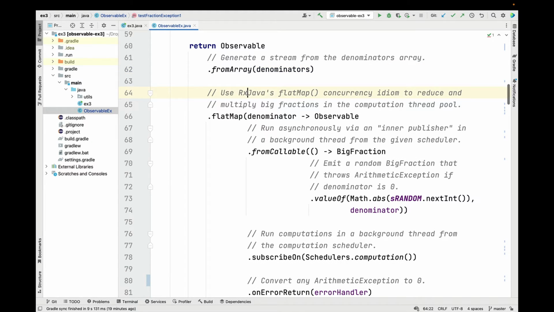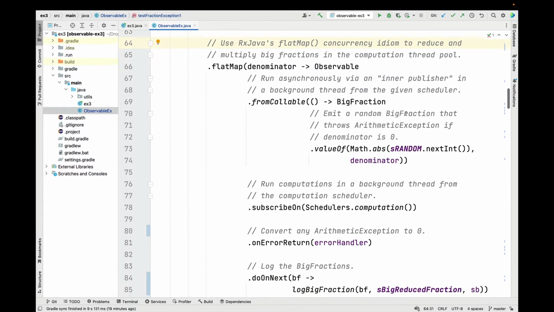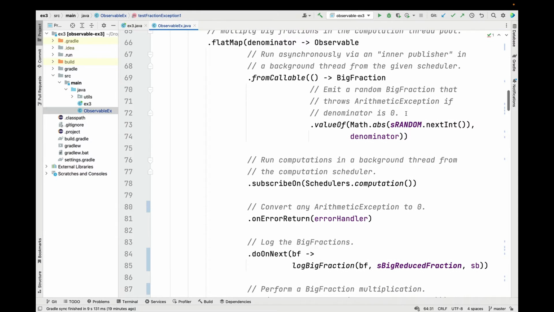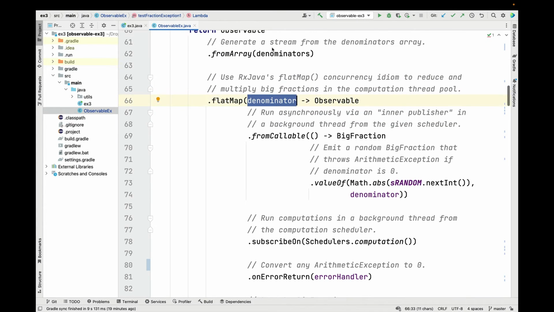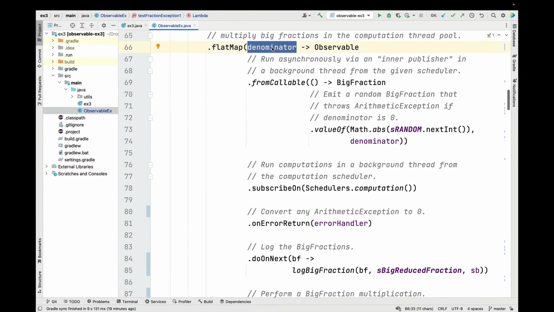We then use RxJava's flatMap concurrency idiom to reduce and multiply big fraction objects in the computation thread pool. And you can see we do this as follows. It's a bit long here, but it's important to see what it's doing. So flatMap is the operator that we're going to be calling here. It takes a group of denominators that are produced from the fromArray factory method. And the first thing it does is it creates a big fraction using the observable fromCallable factory method. And this big fraction will generate a random number, and then it'll use whatever the denominator happens to be.